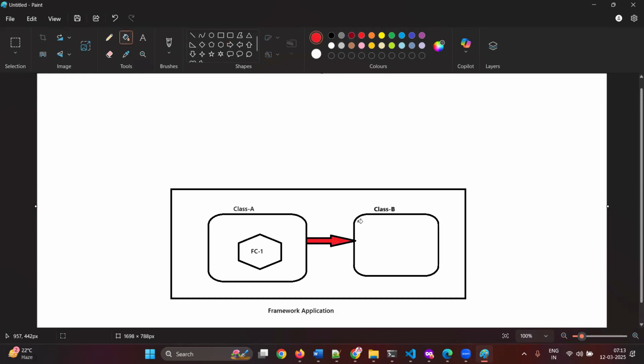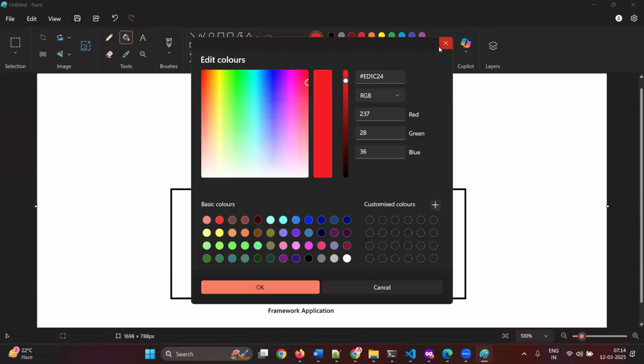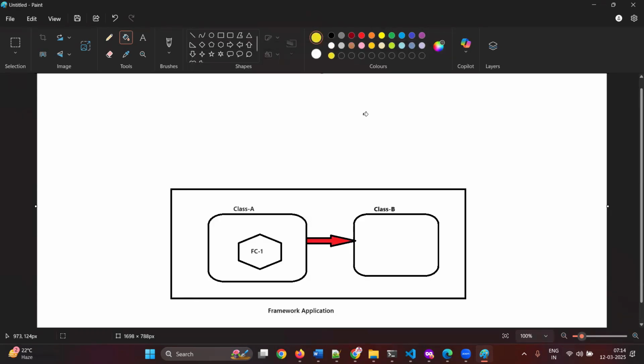Now this particular class, if it is inheriting, then only it can access. Yes or no? Okay, I will take some color. So this is now the inheritance relation.